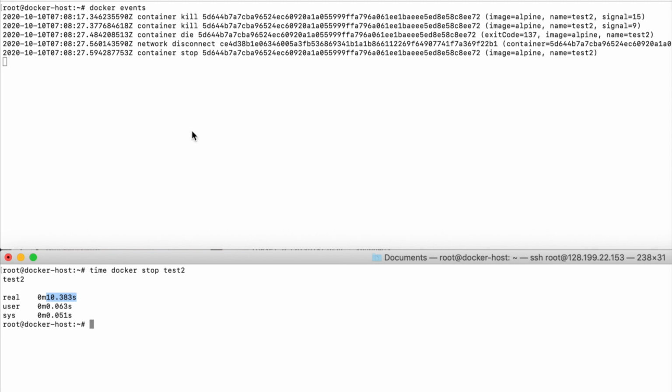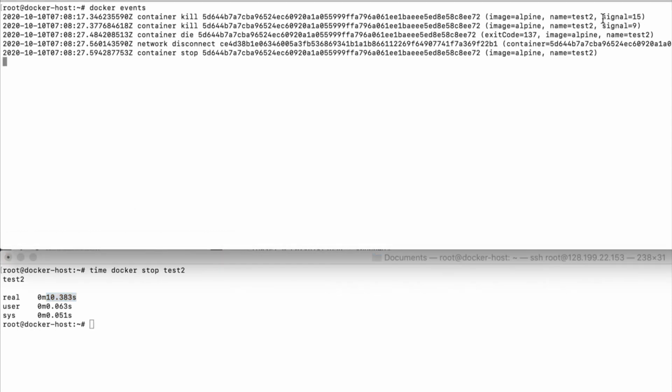Now let's see the docker events to know what happened in the background. So at first my container received signal 15. Signal 15 means SIGTERM. This signal is used for gracefully stopping a process, and then signal 9 to stop the process. So between signal 15 and signal 9 there was a 10-second time to handle any ongoing request so that my user doesn't get a bad experience.